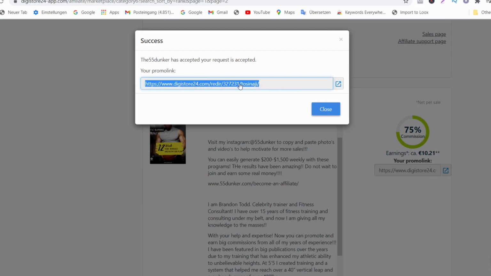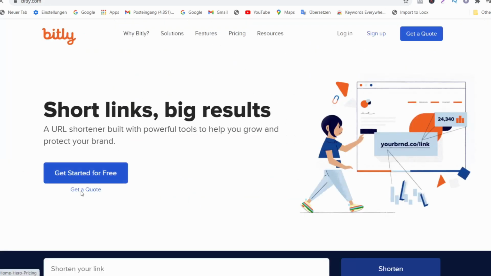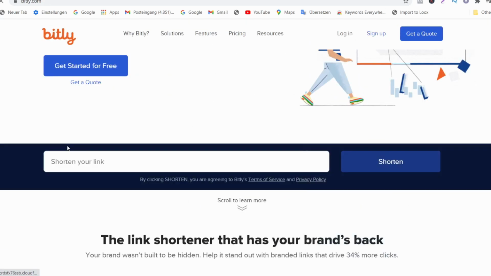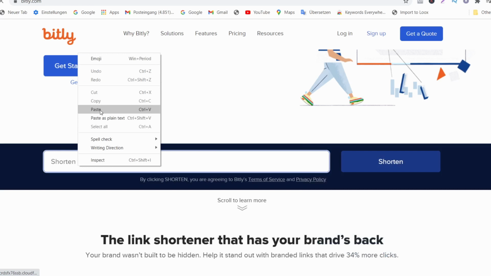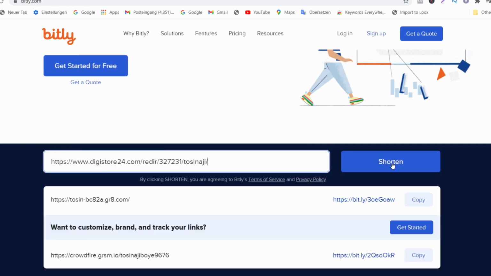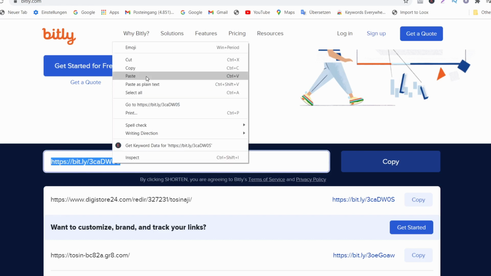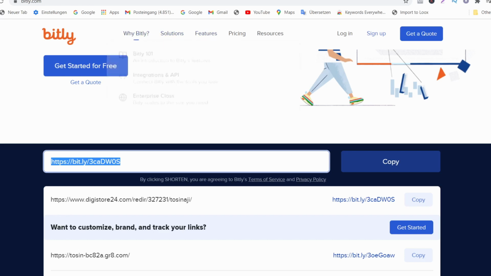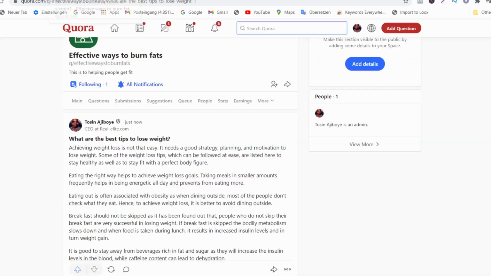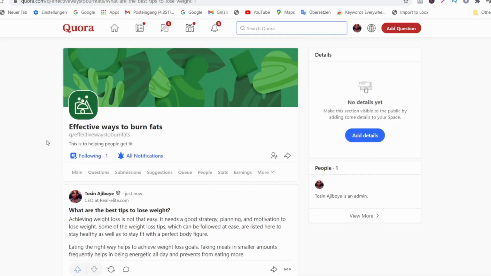What we just want to do is copy our affiliate link, and then go to Bitly, insert our affiliate link here and click shorten. Okay, so now we've shortened our URL, our affiliate link. Now we can copy it, and then we go back to Quora and look for another question that we're going to post on our Quora Spaces.